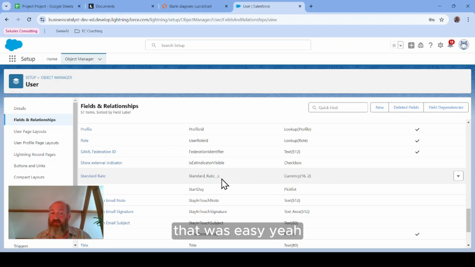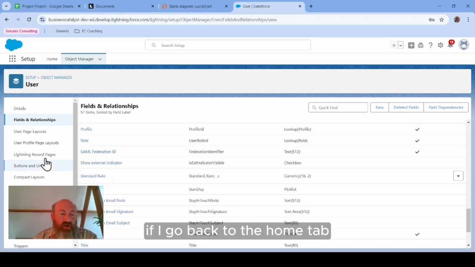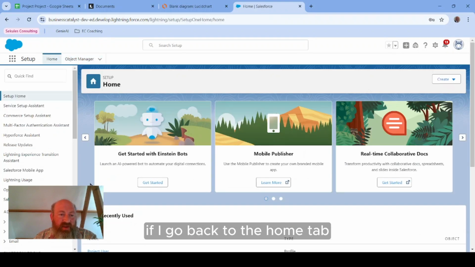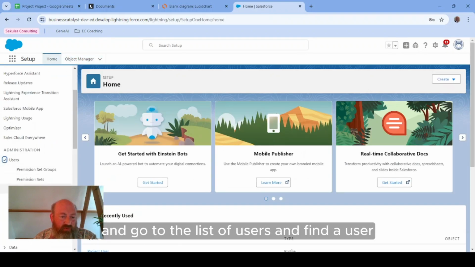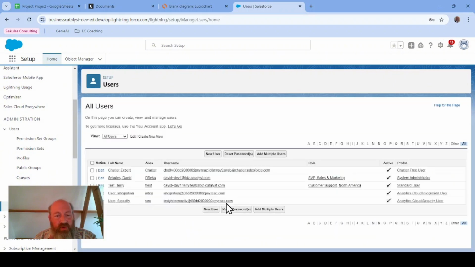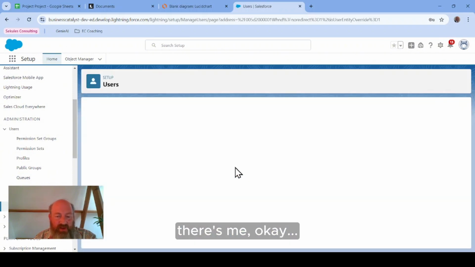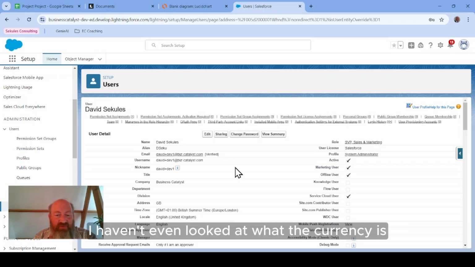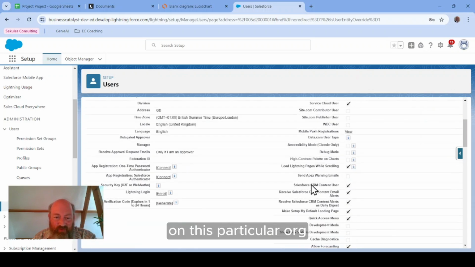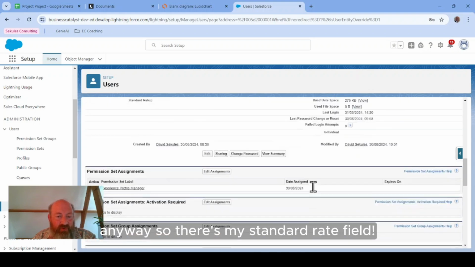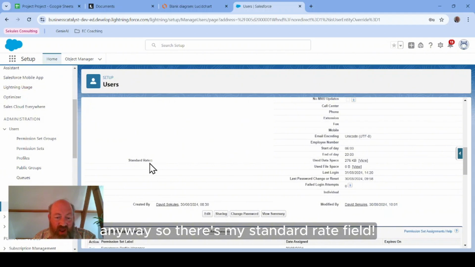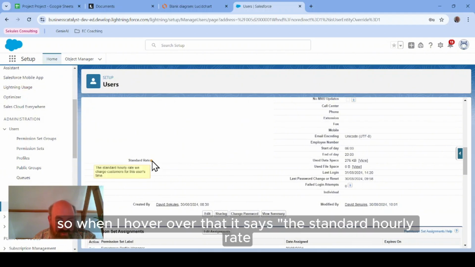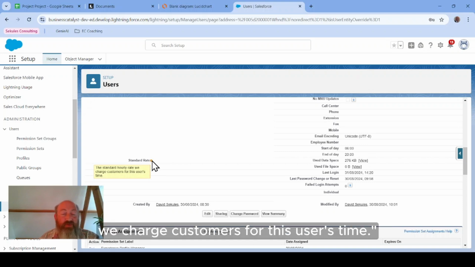That was easy, yeah. And just to show you how it's worked, if I go back to the Home tab and go to the list of users and find a user, hey, here's me, okay. And let's say that my standard rate is going to be £100. Actually, I haven't even looked at what the currency is on this particular org. It's probably pounds. Anyway, so there's my standard rate field. It worked, and it's got a little tooltip on it, so when I hover over that, it says the standard hourly rate we charge customers for this user's time.